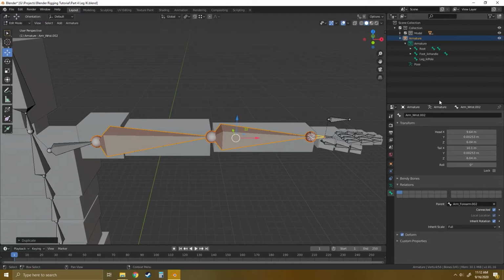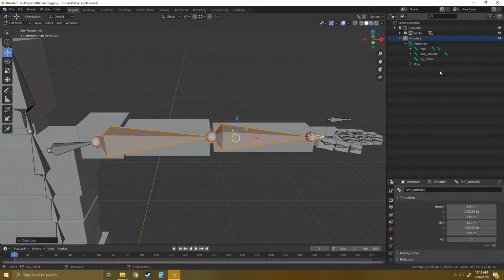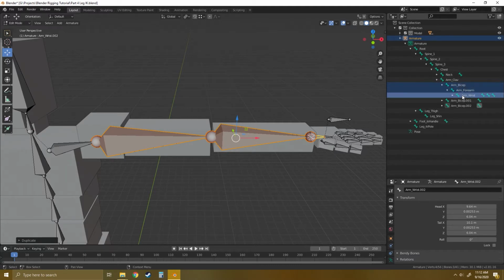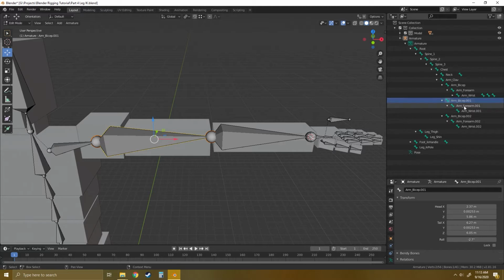Now we can go into our hierarchy here, open up our root and the spine, and keep opening it up until we get down to our arm. The ones selected here are going to be our bound arm pieces, and then we've got bicep 1, forearm 1, wrist 1, and then the same thing number 2 right down here. These are the two sets we just duplicated. Let's rename all of these. For the arm bicep 1, I'm going to replace 0.001 with underscore FK.